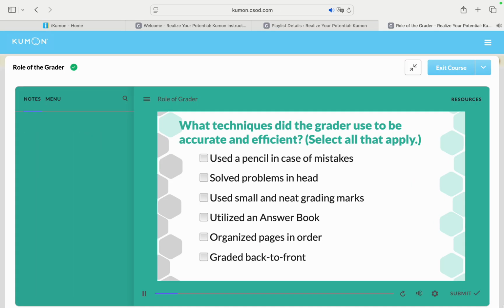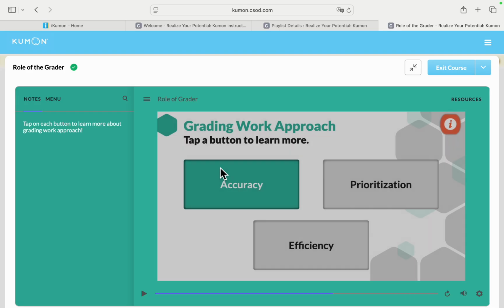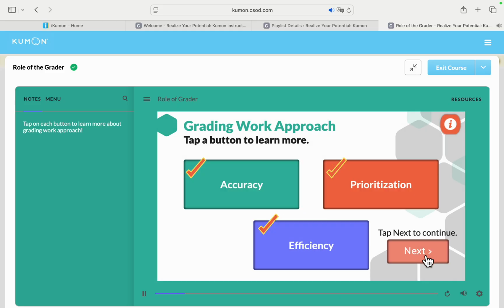What techniques did the grader use to be accurate and efficient? Select all that apply. Feel free to click a button.